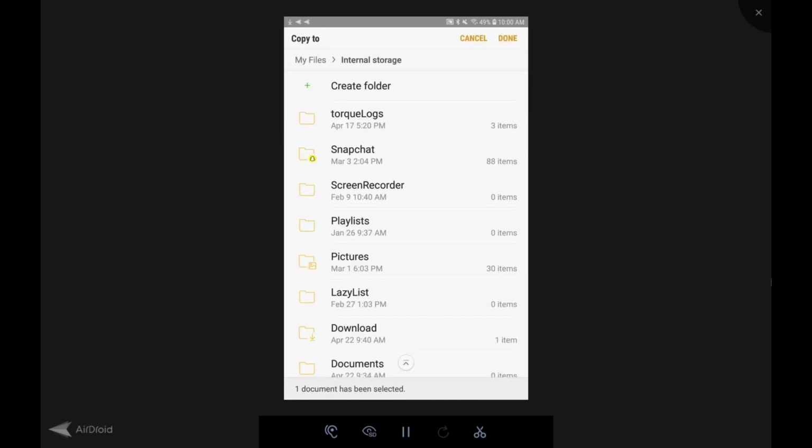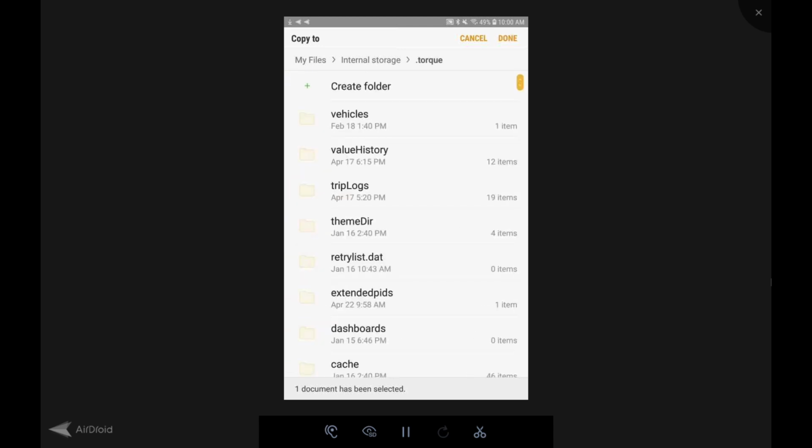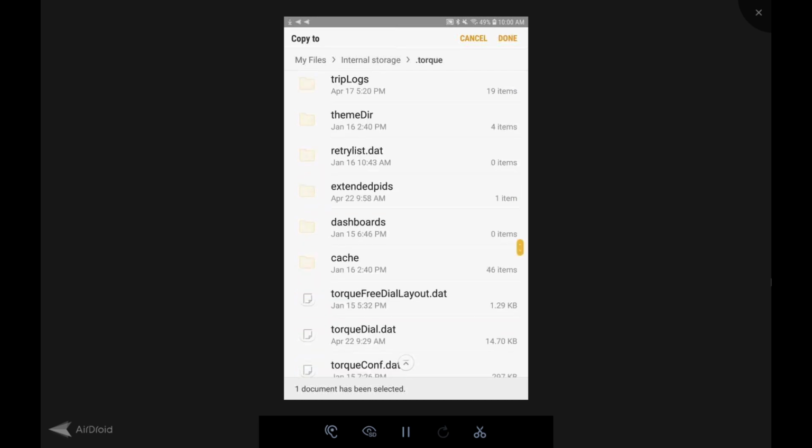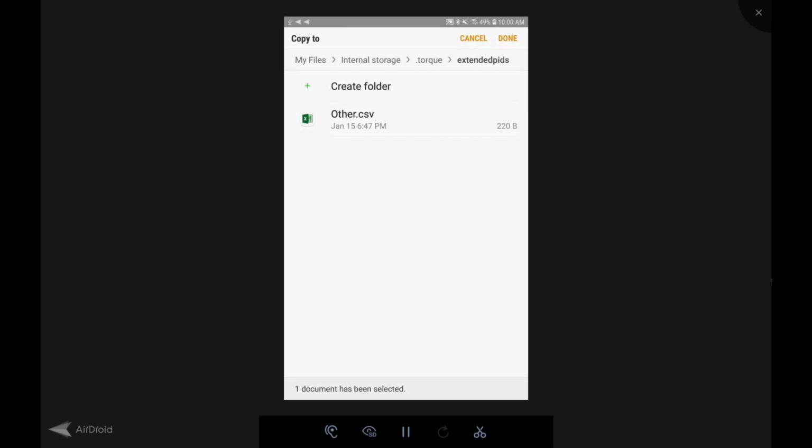But that's not the one. We need the .torque. And so we scroll a little bit, and there's the .torque. We select it. So now that we have the .torque, we need the extended PIDs, which is a little further, it's right there. We select it, and here we got other CSVs. Those are the ones that are already there with the app, but they have nothing to do with your Bolt.